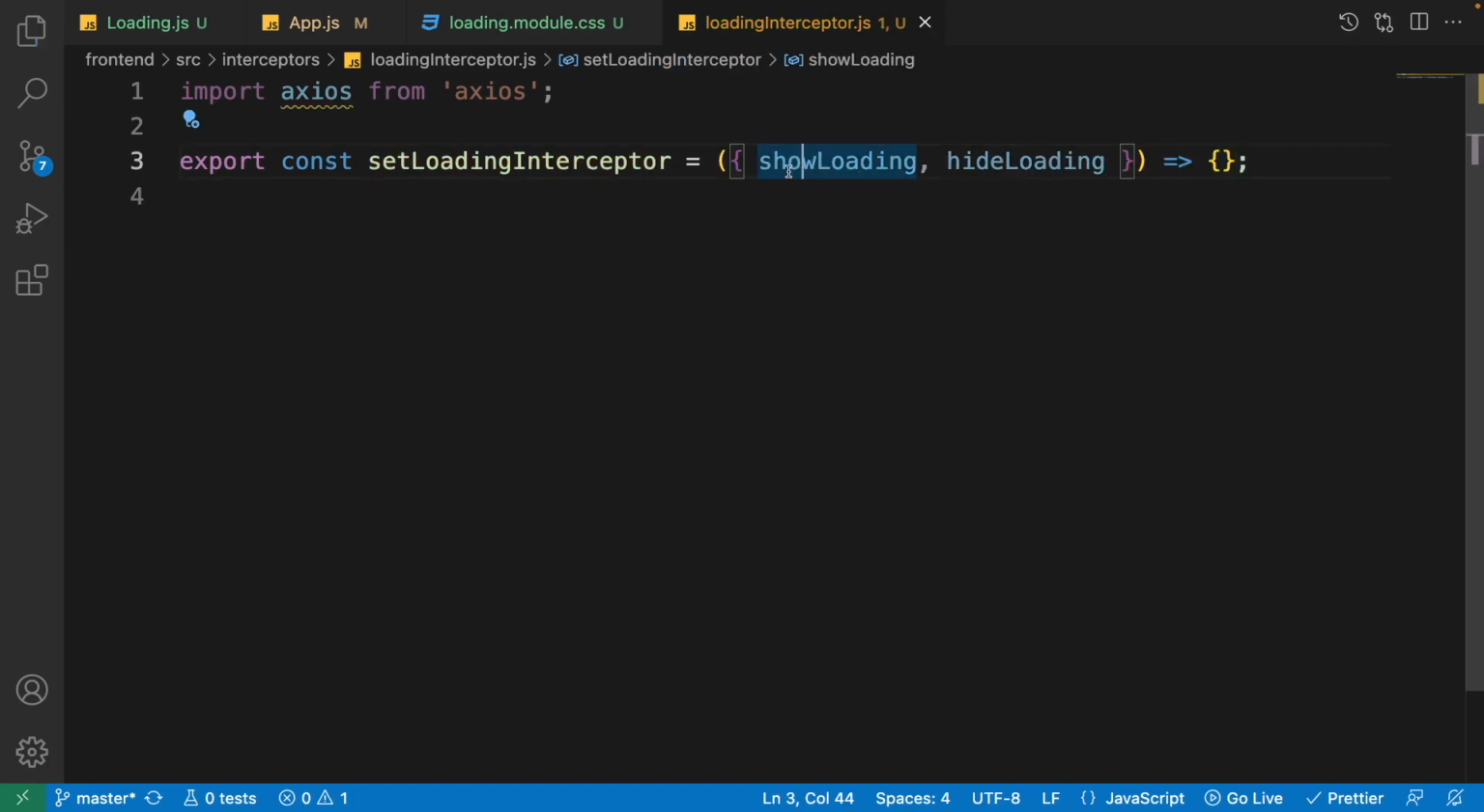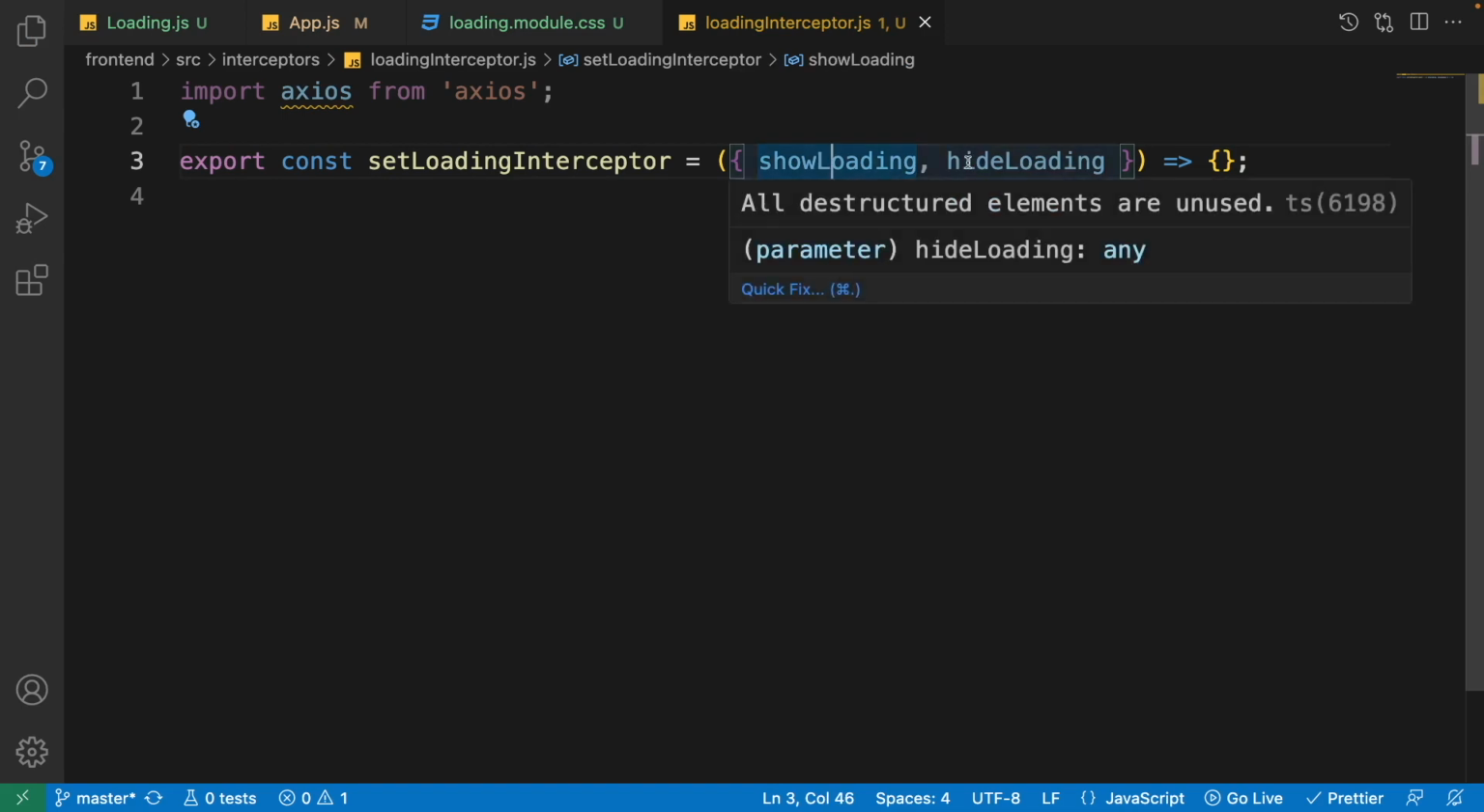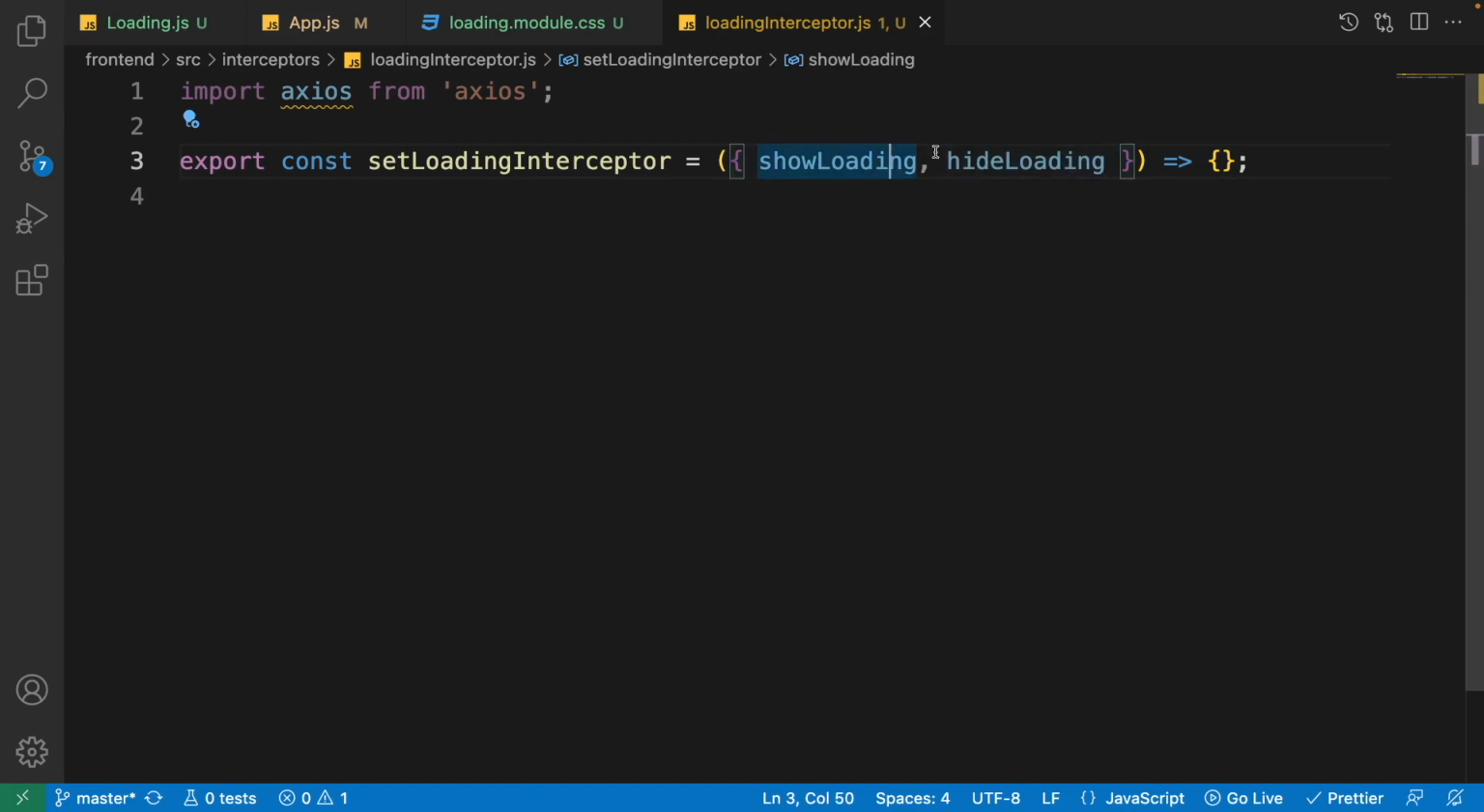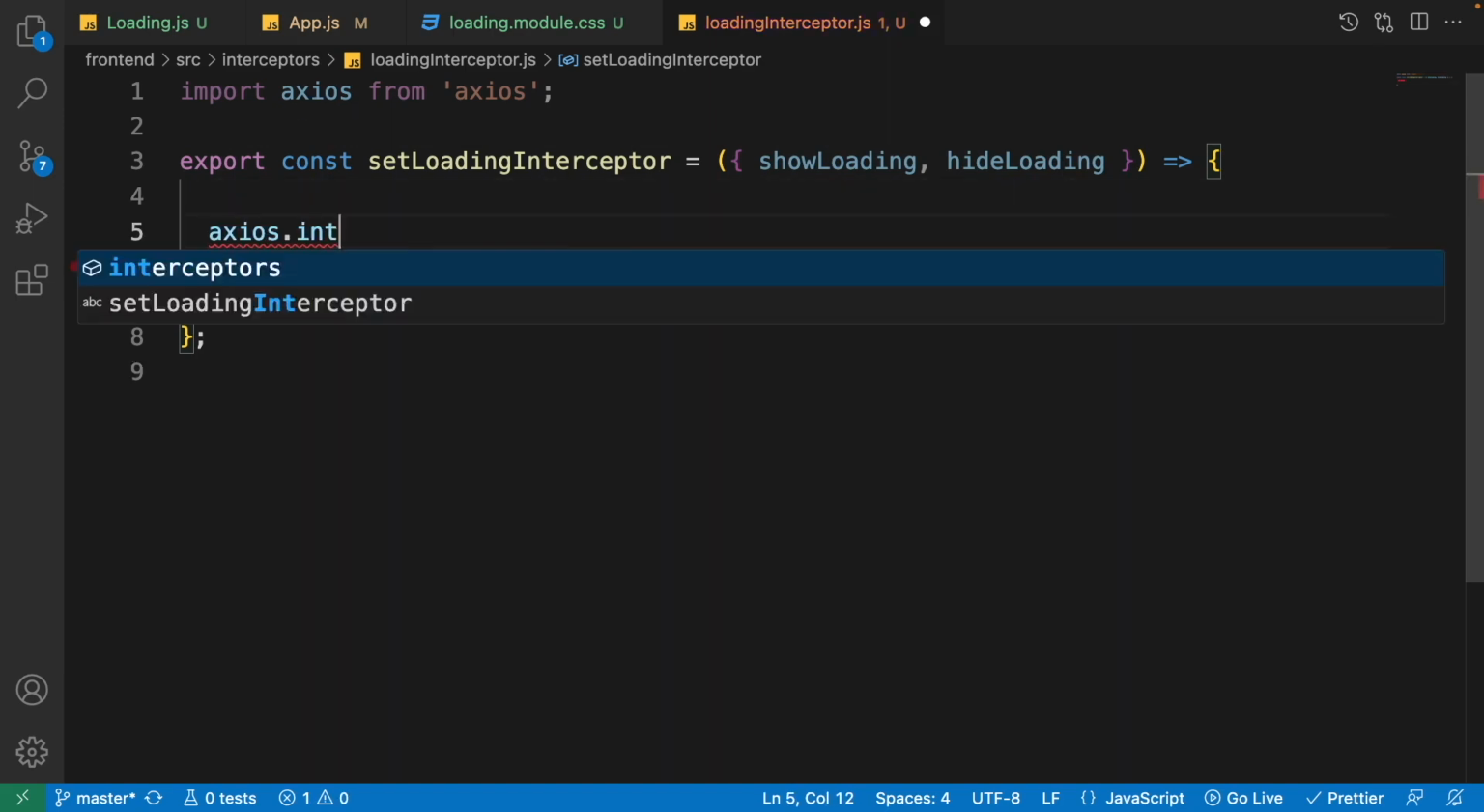The reason that I'm getting these two functions is because I defined them inside the useLoading hook. So I need to pass them from a component to work here. And I want to do it from the App.js. Now let's set up the interceptor for the request that goes to the server.